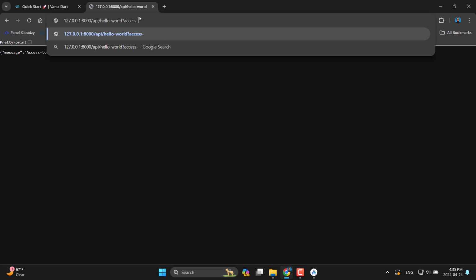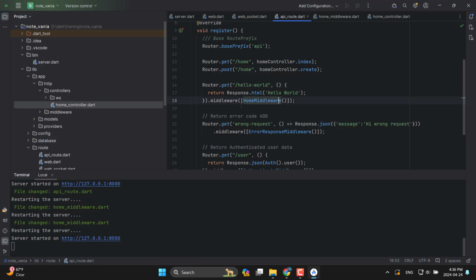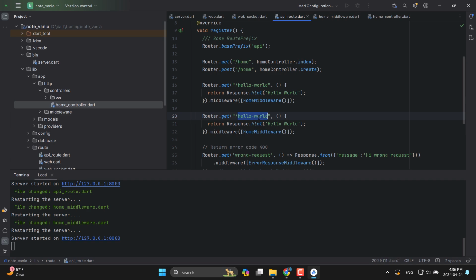It works properly. But if I put a query parameters, for example, access-token here, I put my name for value of this variable, and it works. But without this variable, it shows us this result. This was a very simple example of middleware that I hope you fully understand. Let's explore further about some of Vania's valuable middleware.